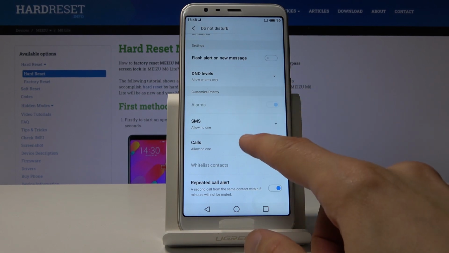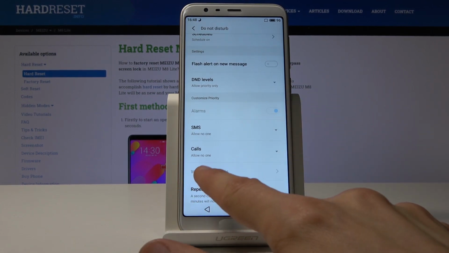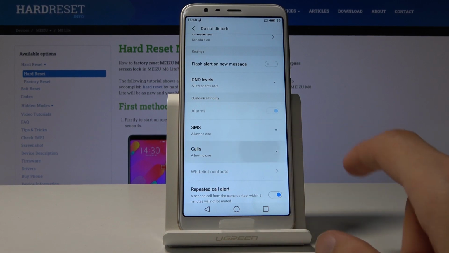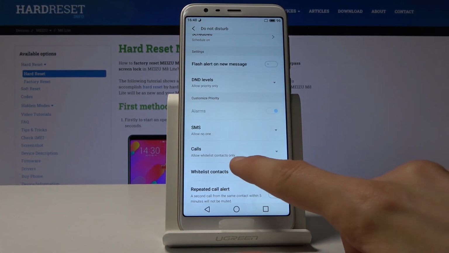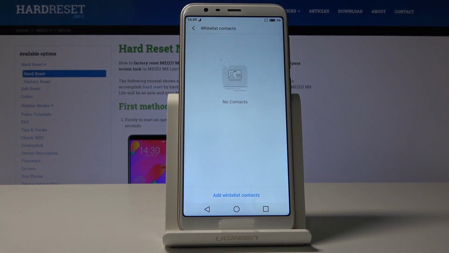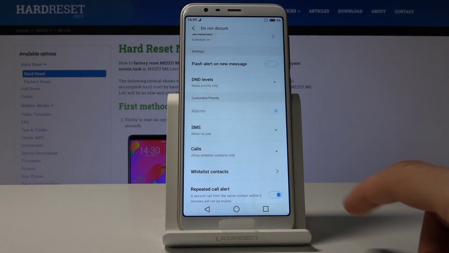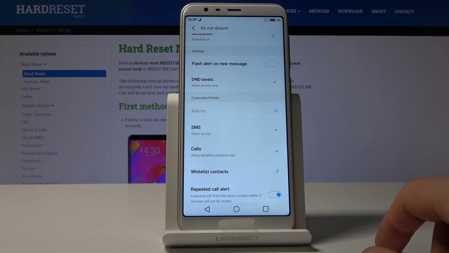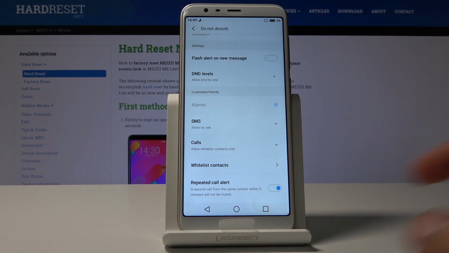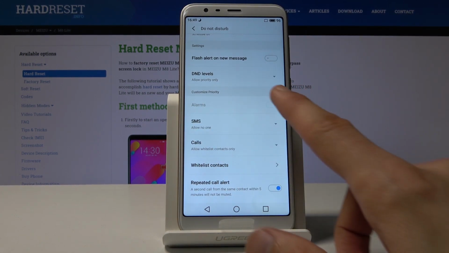And from there, so okay, there's a whitelist contacts. So I guess if we also check the whitelisting, we'll be able to add contacts to the whitelist. Okay, so that's how this option works. So you can specify each contact that you wish to add, and then those contacts only will be able to reach you. And that will basically finish the customization of priority settings.